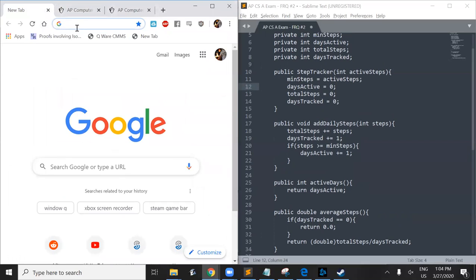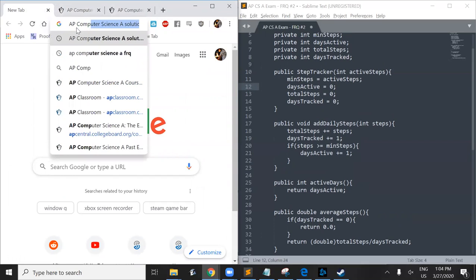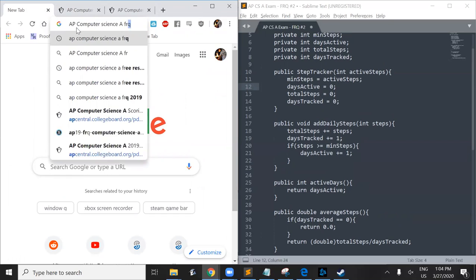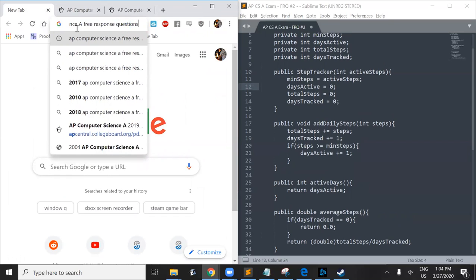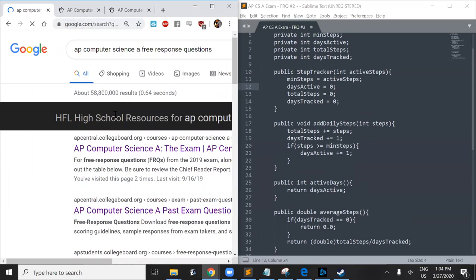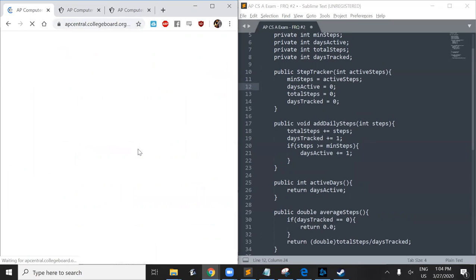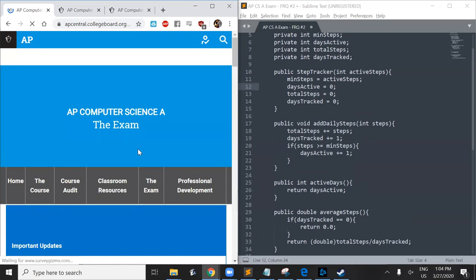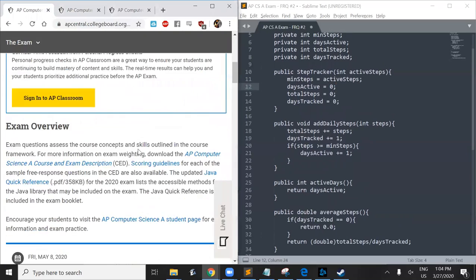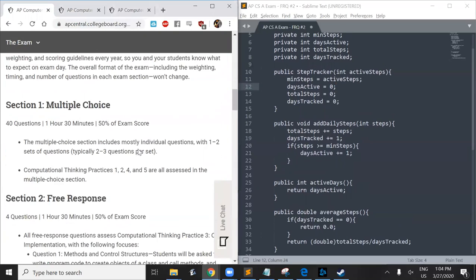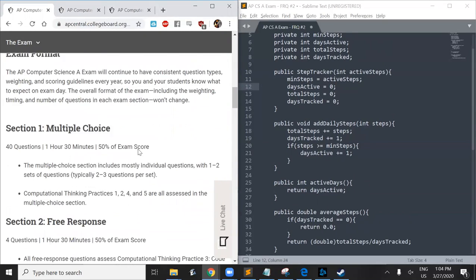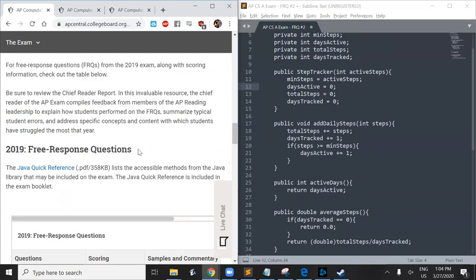So here on Google, I'm going to search AP Computer Science A free response questions. Anything like this will work. And the first result that pops up should be this College Board AP Central website. It's going to look a little awkward here because my window is small, but hopefully you can figure it out. We scroll past some things about the exam, which are totally wrong now, down to this free response question section.